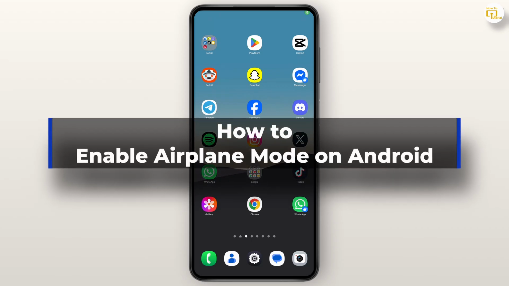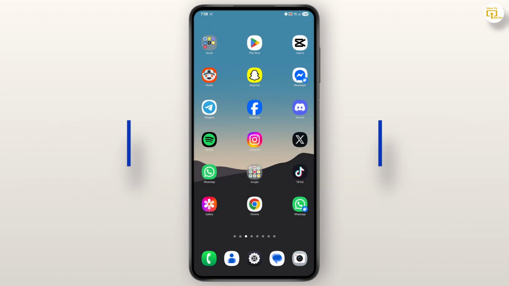How to enable airplane mode on Android. This tutorial shows you a couple of quick ways to turn it on without digging through settings. First, the fastest way is through your quick settings panel.